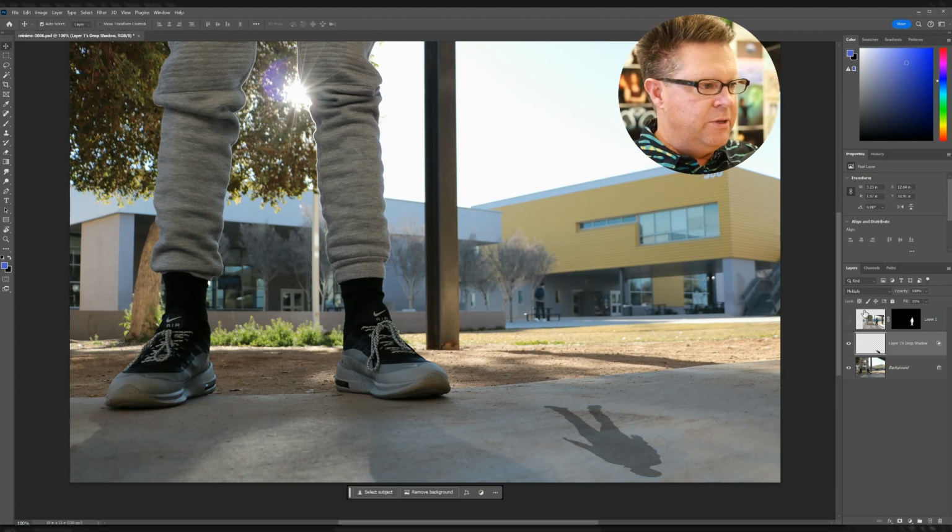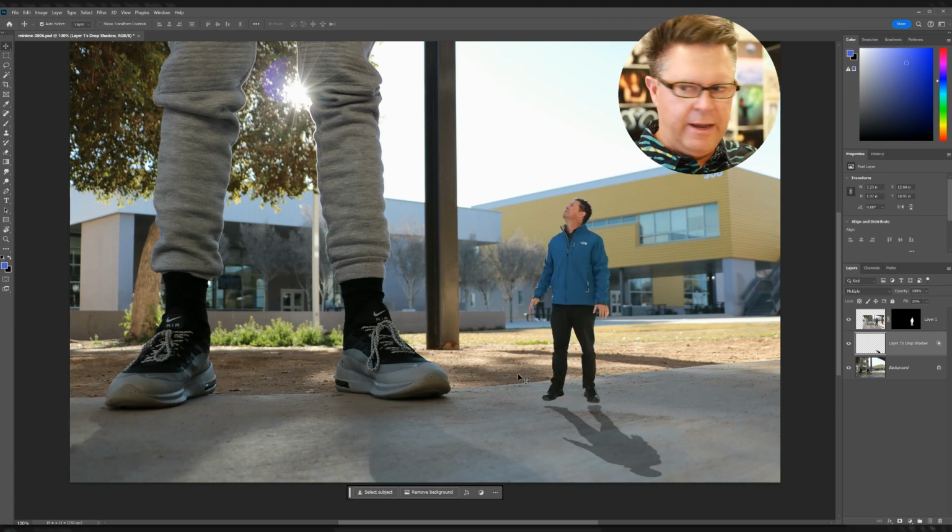So let's go ahead and turn this one back on. And there's a little bit of a gap. So let's go ahead and use the move tool. And you can also use your arrow keys to line this up. We want the shadow to be like that. Now, there's two things with the shadow. It's too dark at the moment, and it's also too sharp.